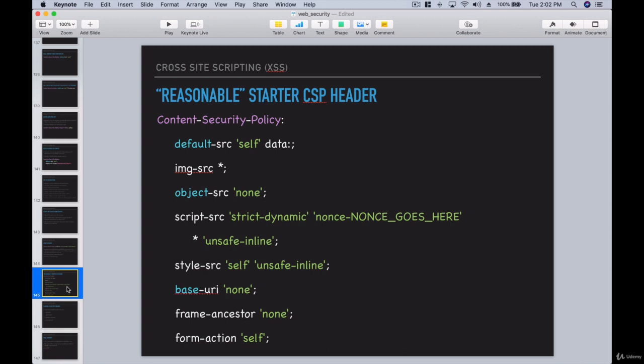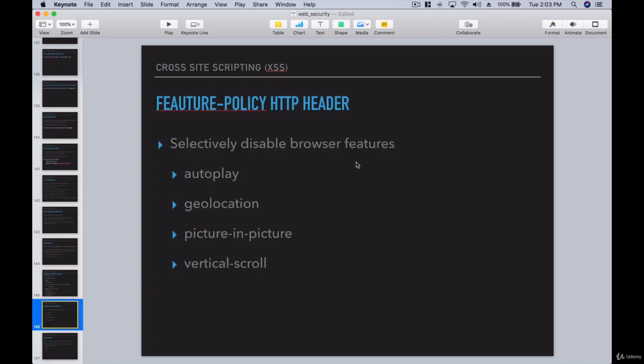This is a good starter CSP header, and I say reasonable because this is crazy, and it just gives you an idea of how complex CSP is. But this is a good one though. If you don't know where to start, use this one, and then as other edge cases arise, deal with them then. Okay, but this is a great one to use for yourself.